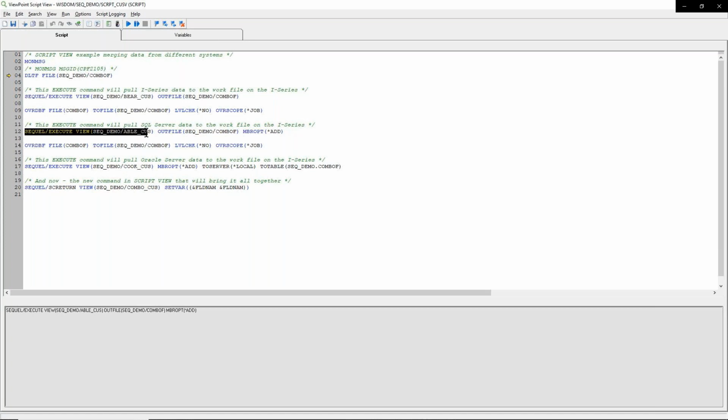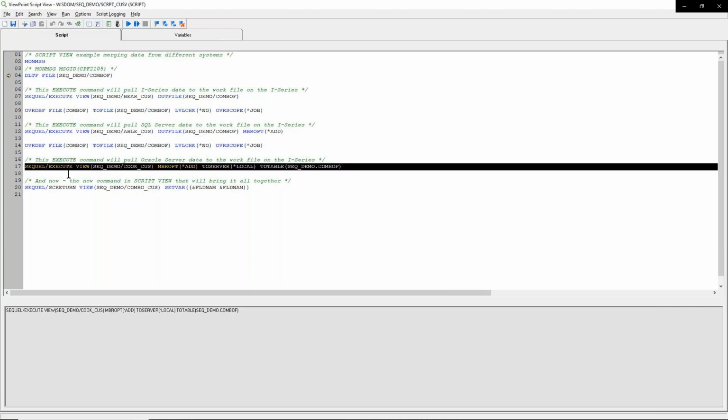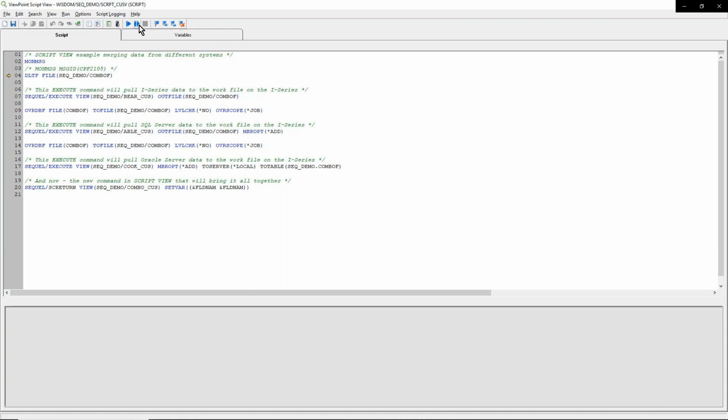Then I'm doing another SQL execute, running a second view, which is actually pulling SQL Server data, Microsoft SQL Server data. I'm adding it to the same physical file or work file that I'm working with. My third one is pulling in Oracle data. Same execute, slightly different parameters just to show you the flexibility and the power that's available.